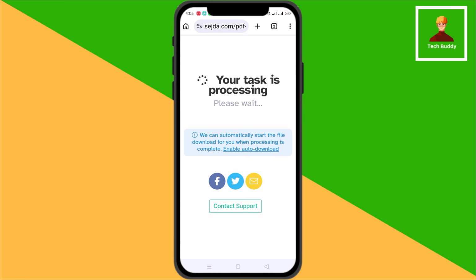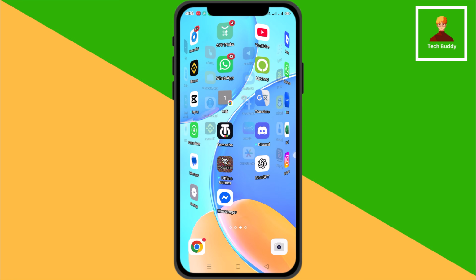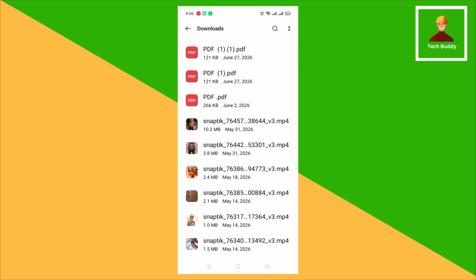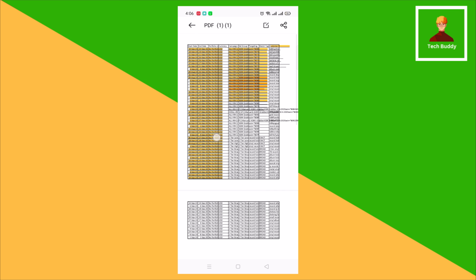Wait a few seconds while the website processes your PDF. Now tap the Download button to save the edited PDF file to your phone. Open the Files app or Downloads folder to view your edited PDF. That's it. This is how you can edit a PDF certificate on your mobile phone.